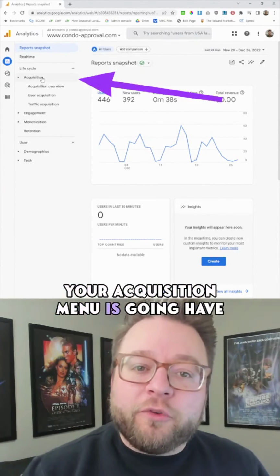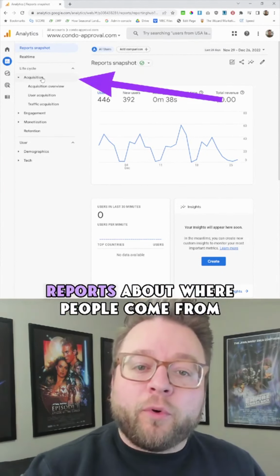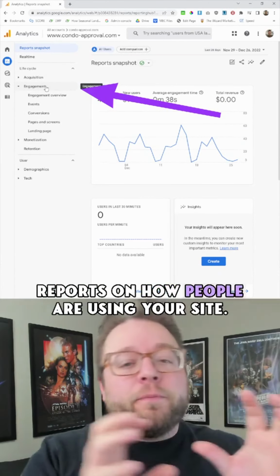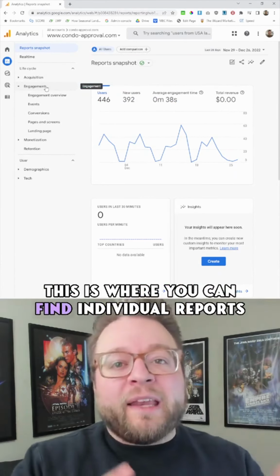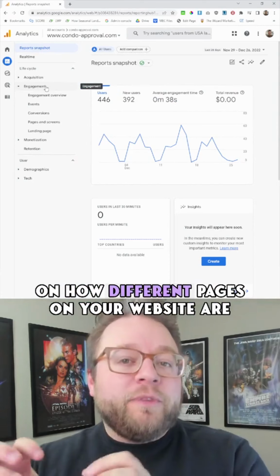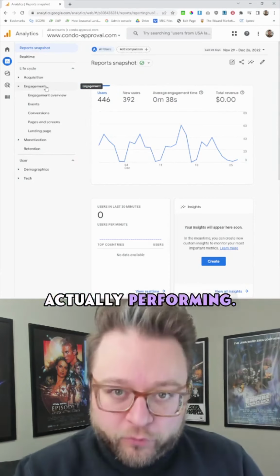Your acquisition menu is going to have reports about where people come from to get to your site. This is going to help you understand if people are coming to your site from Facebook or from Google search or from an ad. The engagement panel is going to show you reports on how people are using your site. This is where you can find individual reports on how different pages on your website are actually performing.